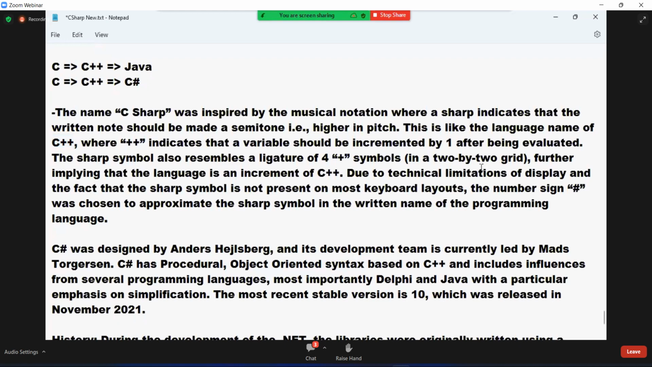That's what I said here. Take the hash sign. The hash sign is a combination of 4 plus signs. You see the 4 corners of the hash sign, you see 4 plus signs there. Understood me? This further implies that the language is an increment of C++. C, increment C++, increment C#.